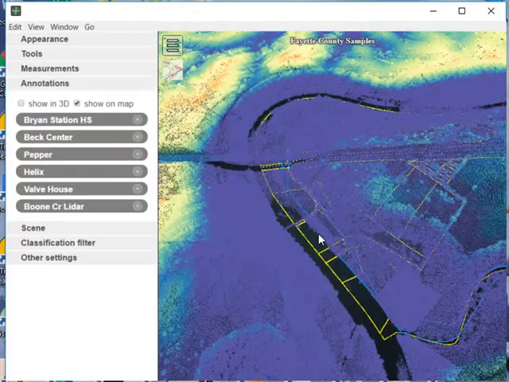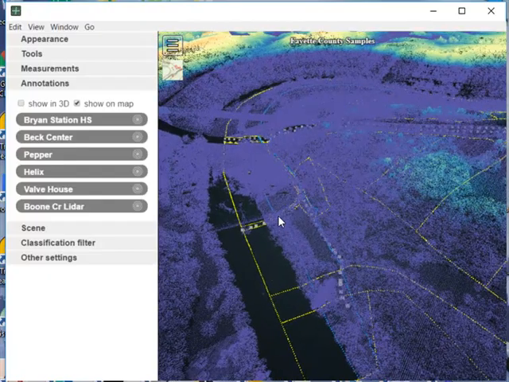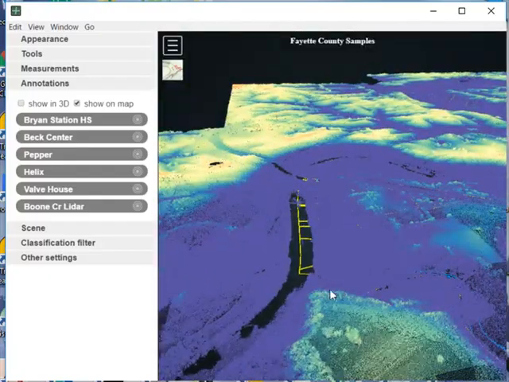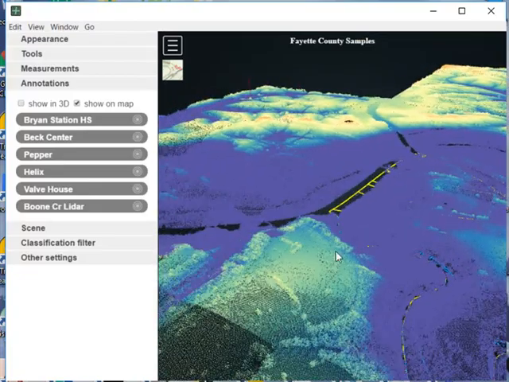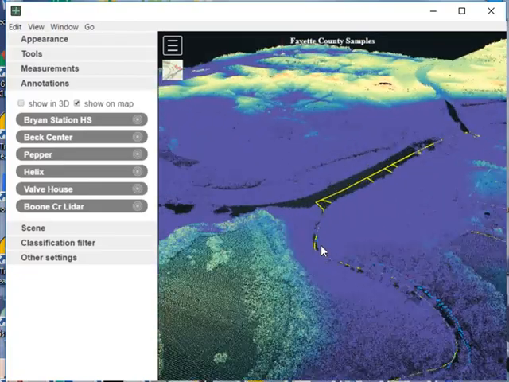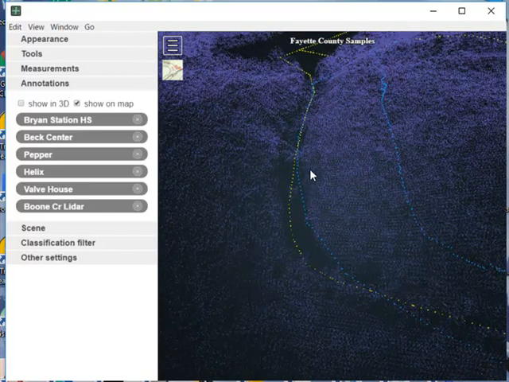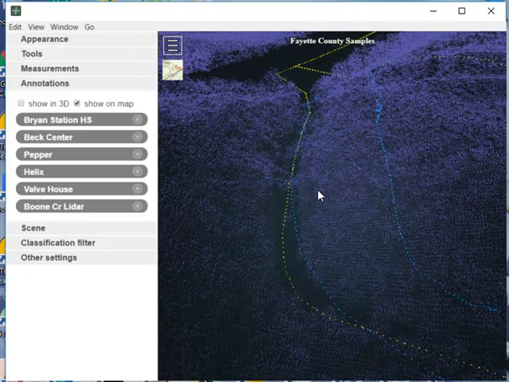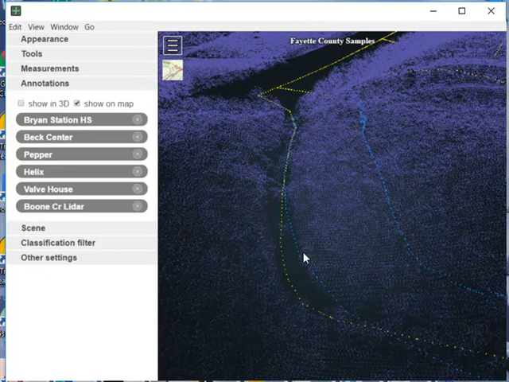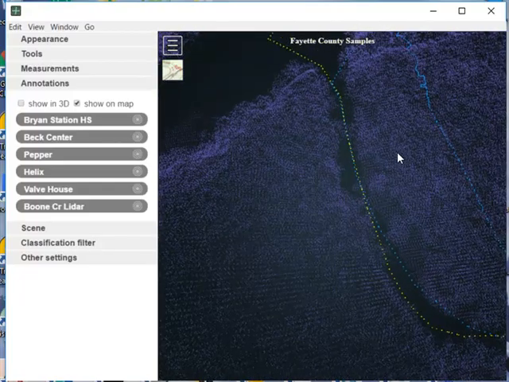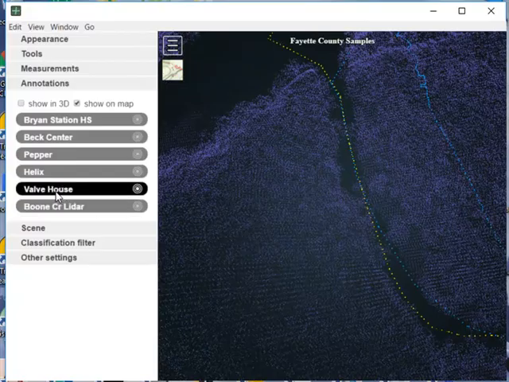In this case, we're in around Boone Creek and where it enters into the Kentucky River. Go in a little bit closer, and you can see the yellow lines represent our property lines from our GIS that's been draped over the ground, and then the light blue lines represent the floodplain from FEMA data, also from our GIS.